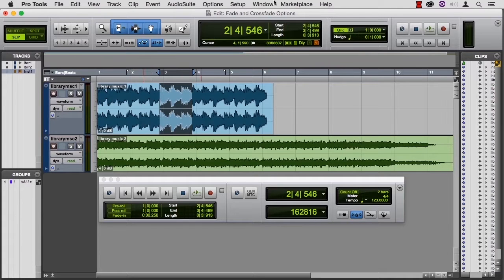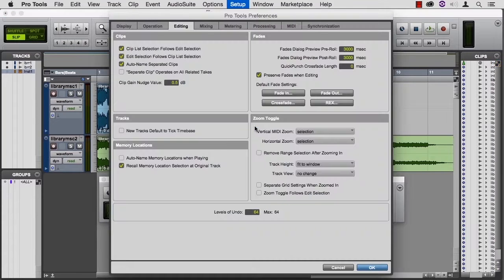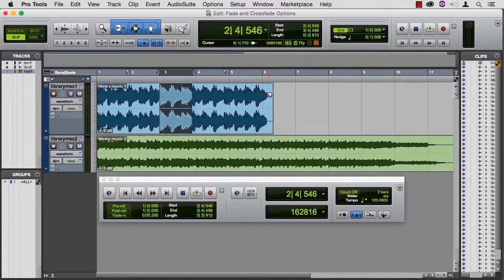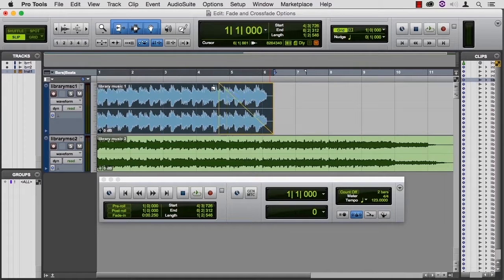Okay. So usually when we write a fade, we want to check it in context. We don't just want to hear the actual selection. We want to hear it before and after. Back to preferences. And we'll leave that box checked because let me show you how this works. That's probably the easiest way to do this. So let me click OK. Let's go ahead and write a fade like that.